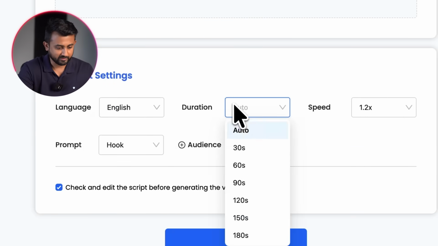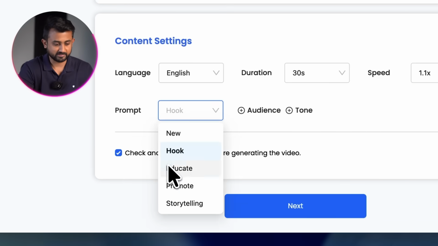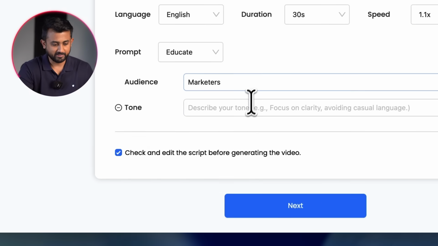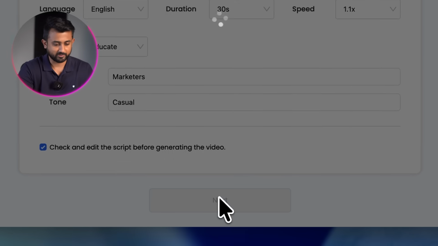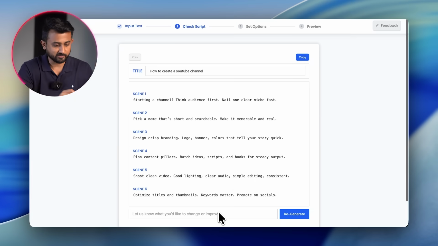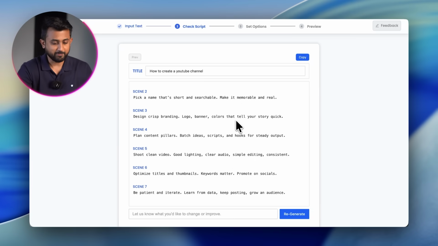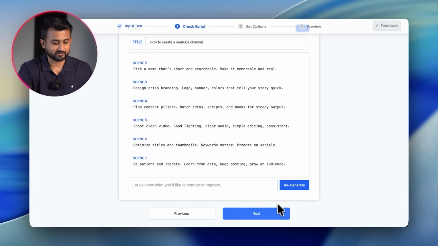And before hitting generate, you get a content settings panel. You can change the language, the duration, speed, and also your audience and the tonality of the video. Now hit next and the AI generates the entire script for you. You can then make relevant changes accordingly or regenerate the scenes by prompting.